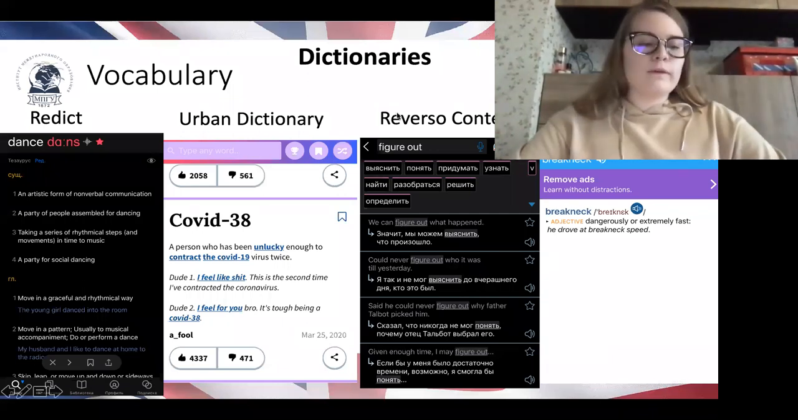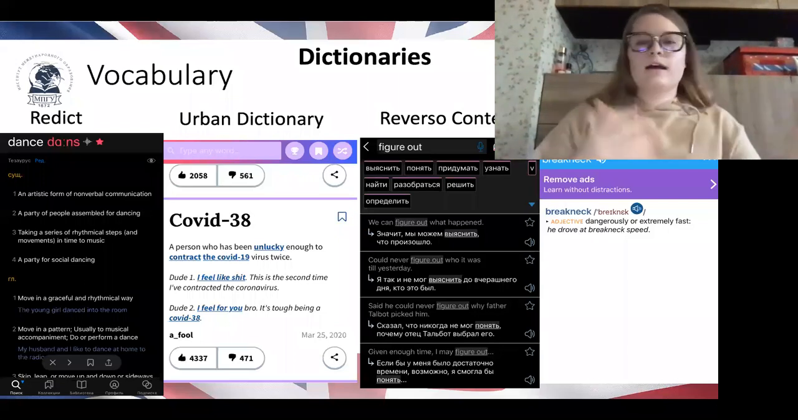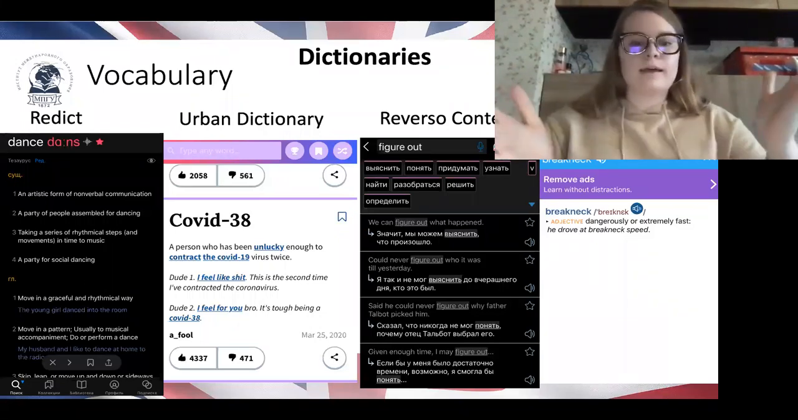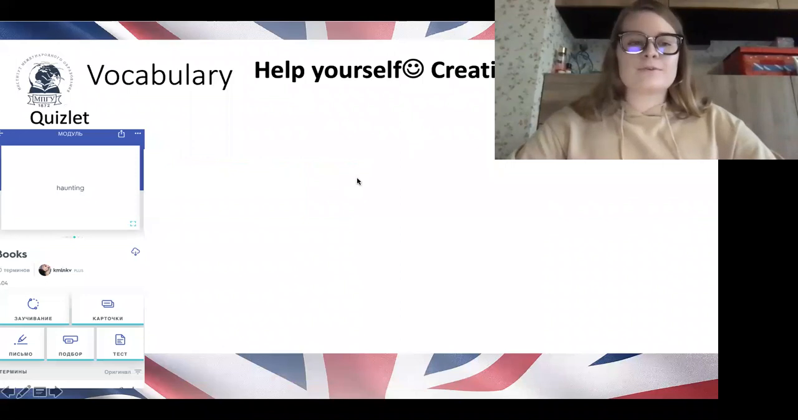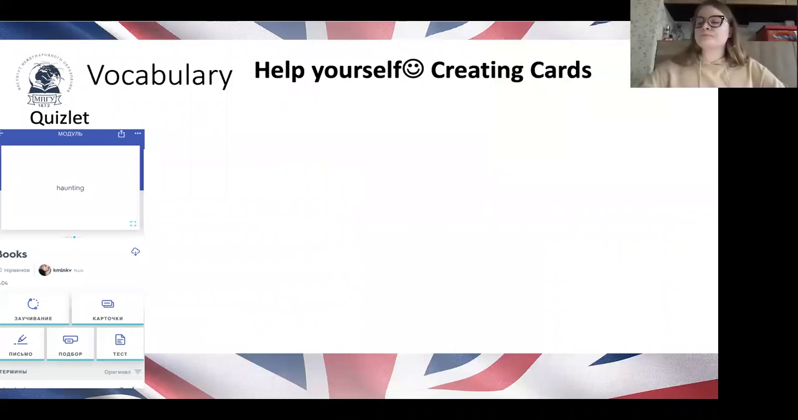Okay, so we've covered dictionaries, but how can we learn the words? Okay, I know that dance means "танцевать," beautiful, but how to remember it? We can use lots of apps. The first one is Quizlet. Here you can create cards for practicing and learning all the vocabulary that you face. Quizlet, I love it. That's my favorite one. My recommendation is to try to download all the apps, try to use all of them and decide which one is the best for you.